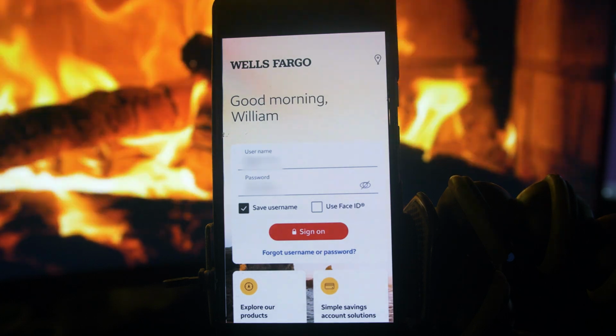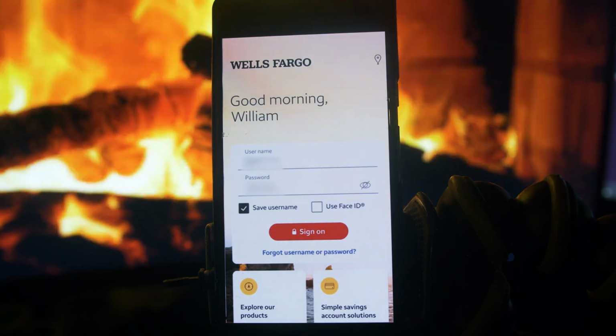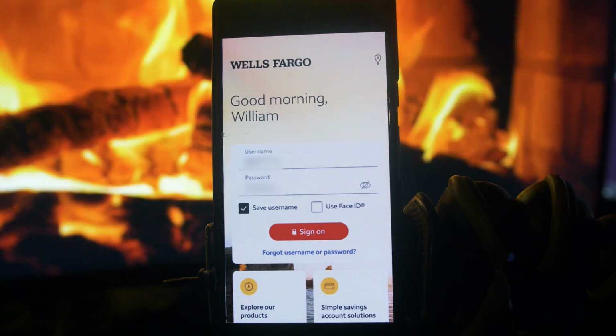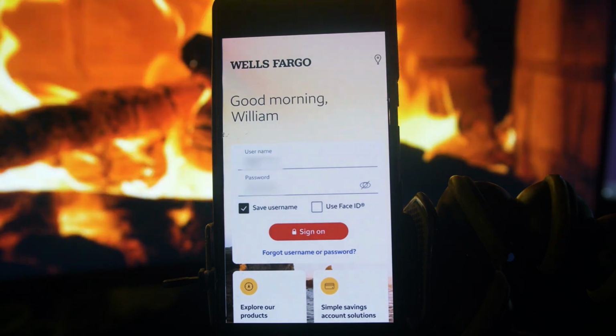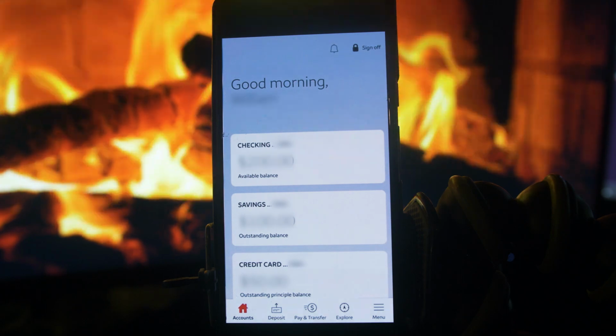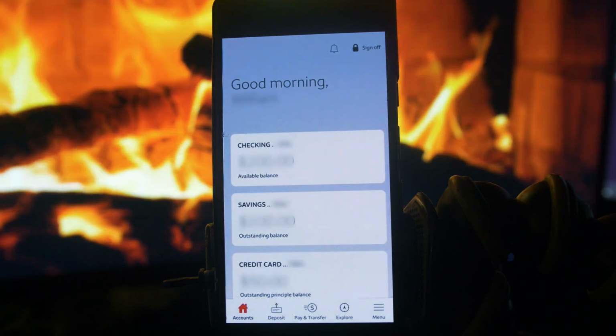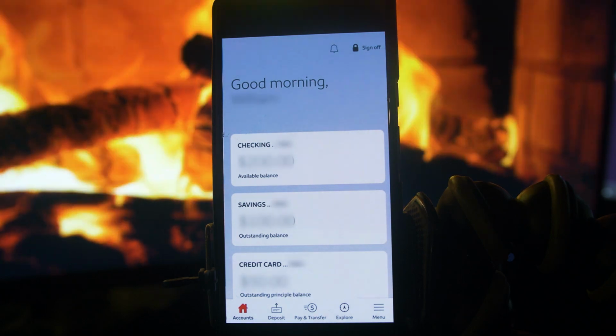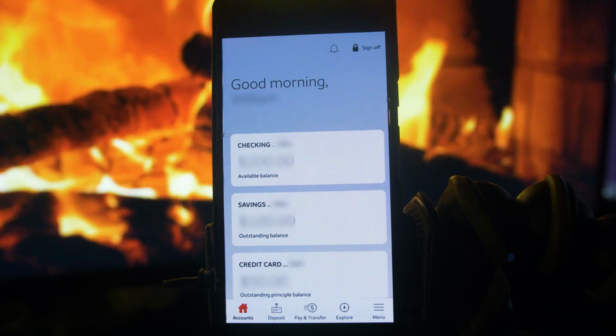So, how do you find it? First of all, you have to open your Wells Fargo banking application on your phone and sign in with your account. Once you're signed in, you will land on the home page of the Wells Fargo banking application. You will see your account balance, your savings balance, your credit card balance.